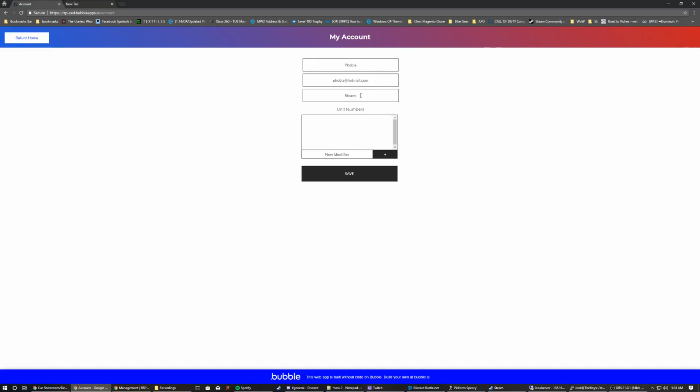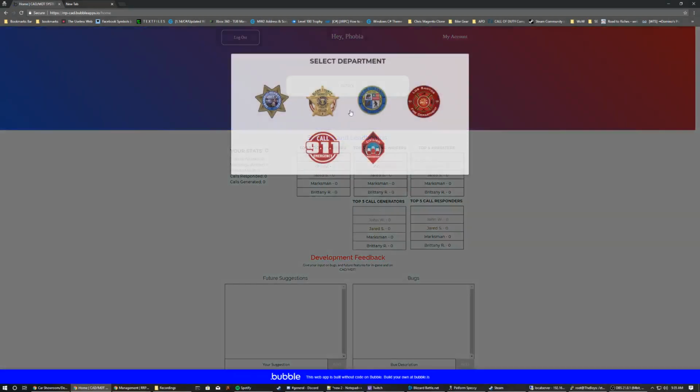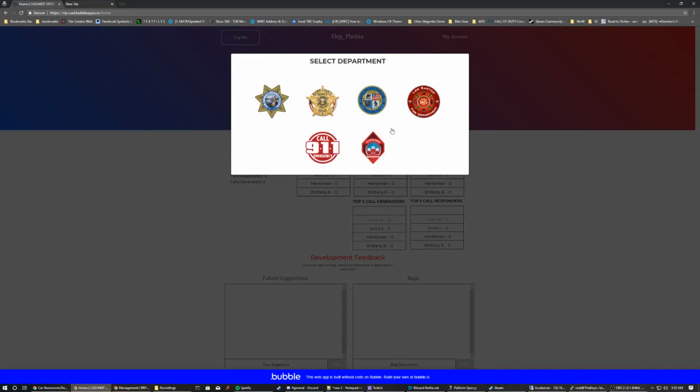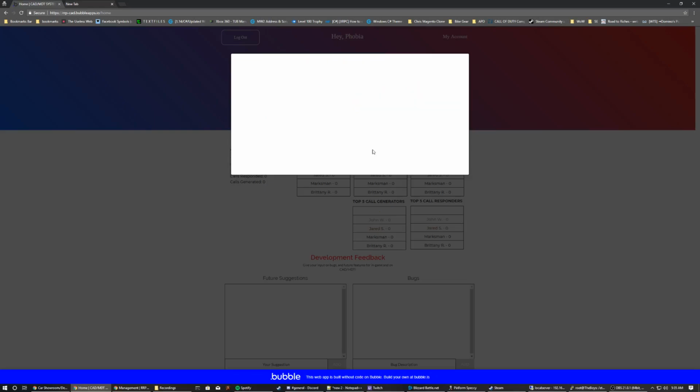You don't have to put that there. I don't know what changes if you put it there, to be honest with you, so I wouldn't bother with it. The only thing that you have to do here is under unit numbers, go to new identifier, and this is going to be your in-game ID. Mine is 1, so I just put 1 here, and I just click plus, and you can see 1, save, return home. And now I can go patrol, and this is where you're going to select your department. Police officers obviously go to police or dispatch, whatever. Civilians, you're just going to click civ.